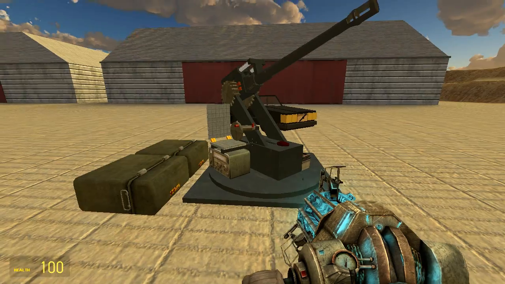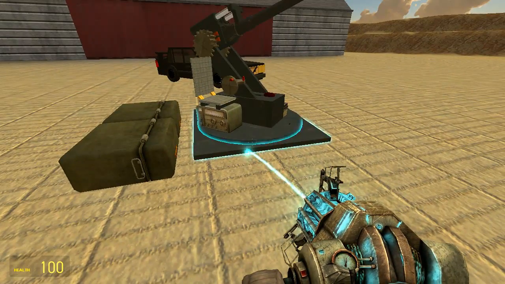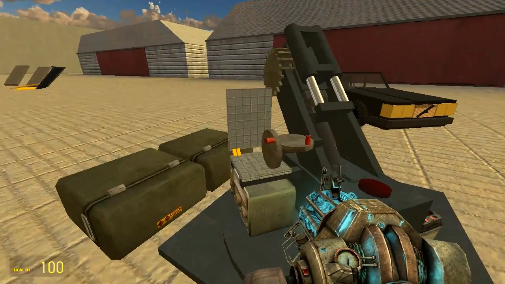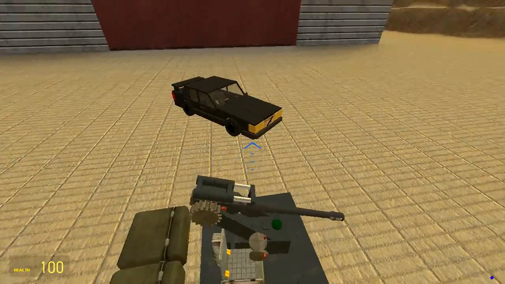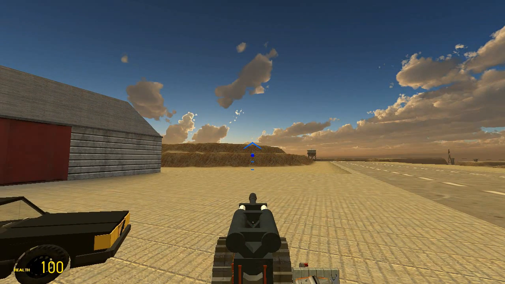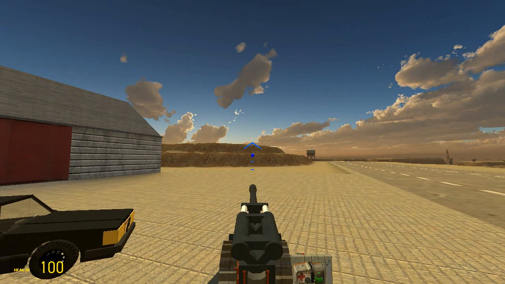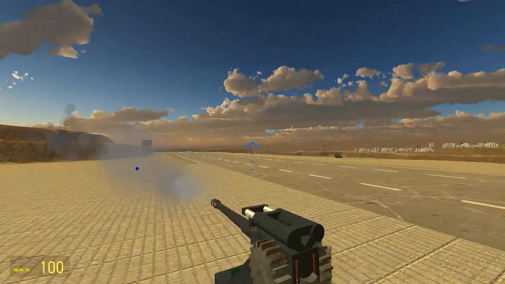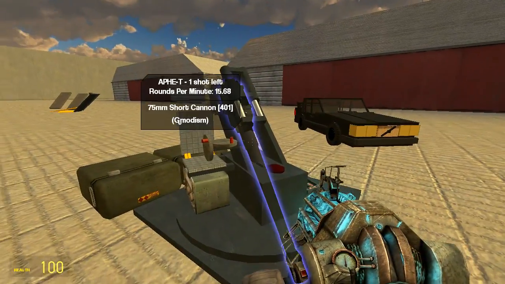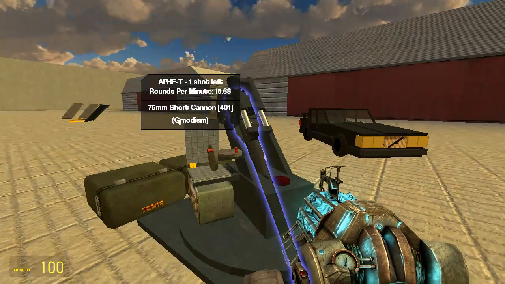Here you can see this lovely little turret that Nick has made, a friend of mine in Garry's Mod, and we want to change the turret sound, because the turret sounds like this now. Like that, the default sound. But we want another sound. So how do we do that?